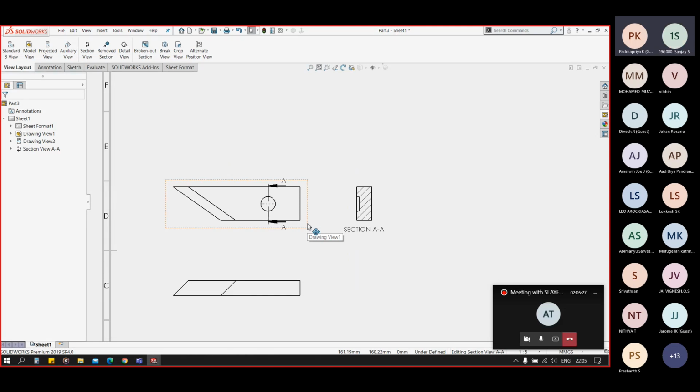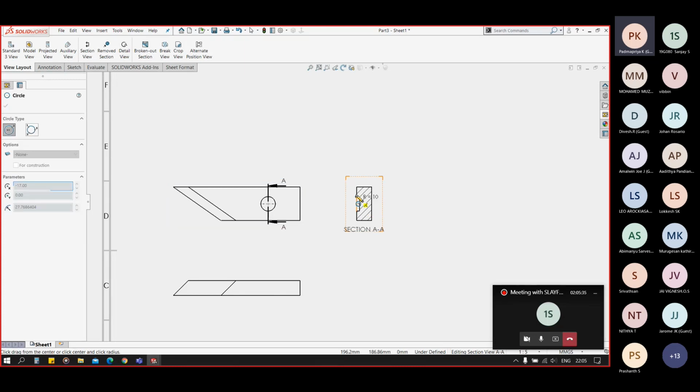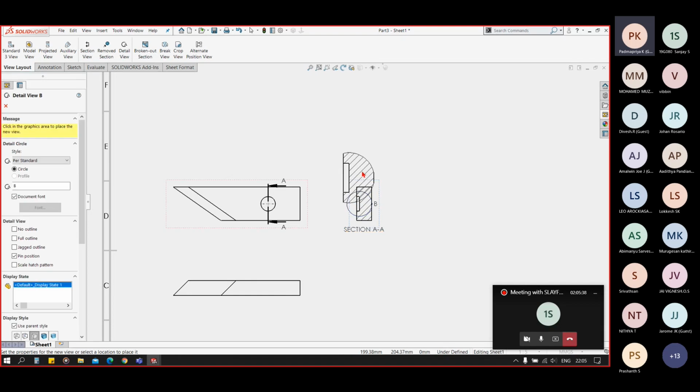Then what about a detail view, sir? Detail view is basically a zoomed view. In detail view, let's say we have this very small feature and we want to zoom it. So we can zoom it like this.